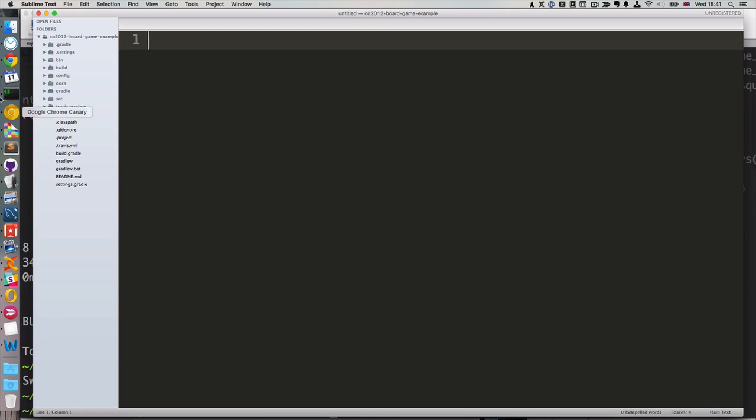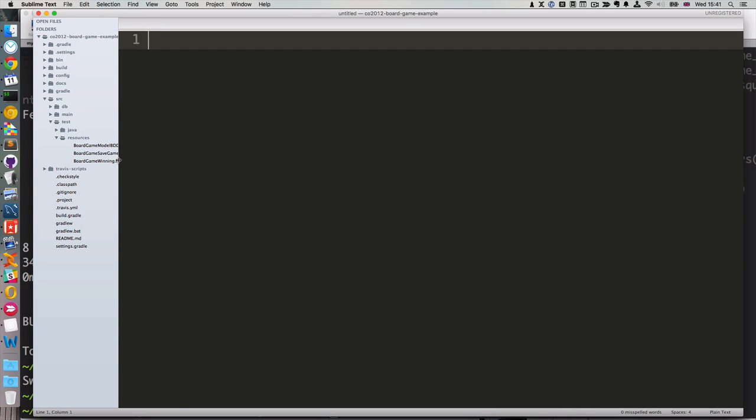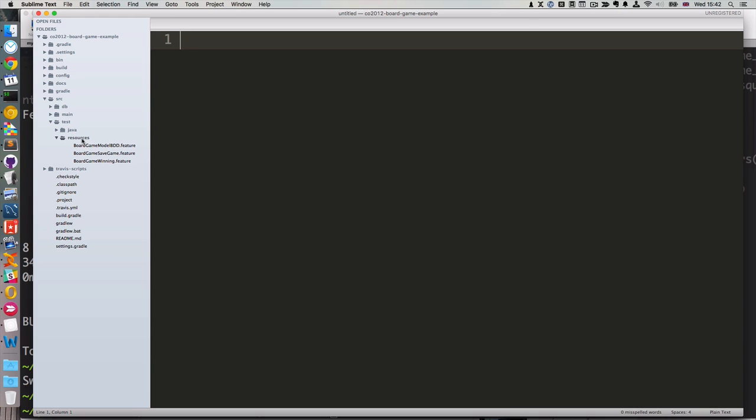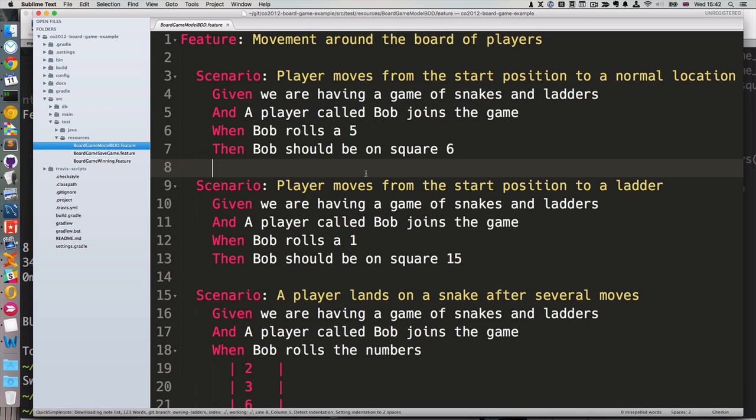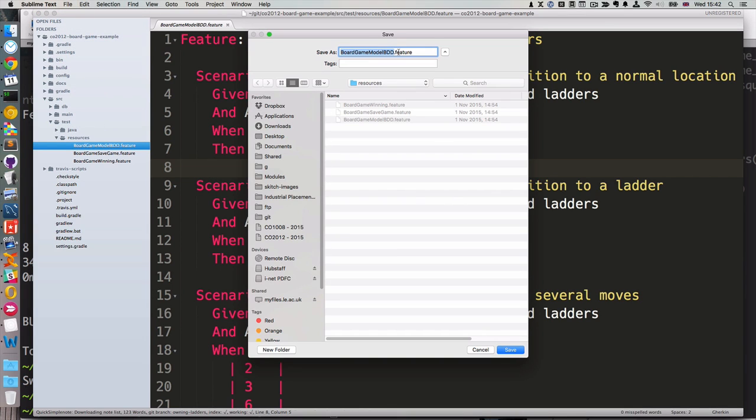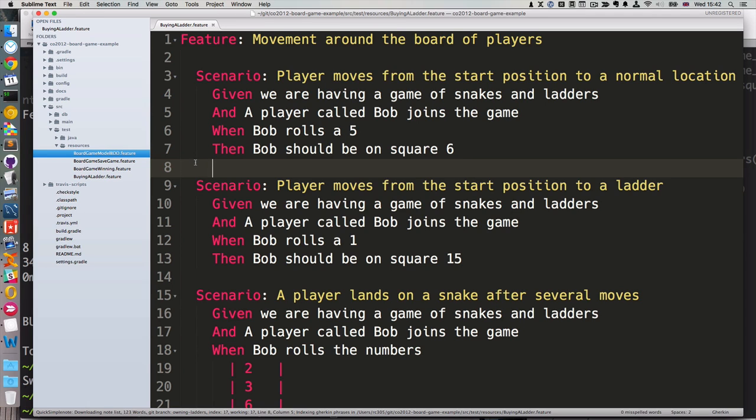So what does this involve? Well, if we're doing a test-driven development approach, first what we would do is implement the test first. So I think that's in test resources. Here are our scenarios, our Cucumber scenarios. So what I'm going to do is add a new one of these. Let's just copy this one, save as, and we'll call this buying a ladder. So feature file, get rid of these.